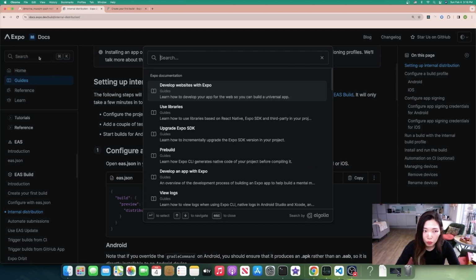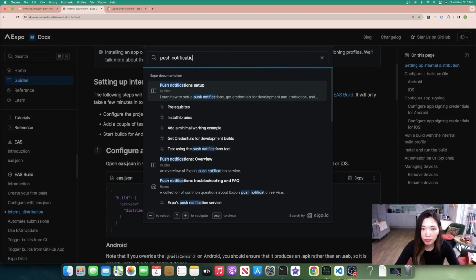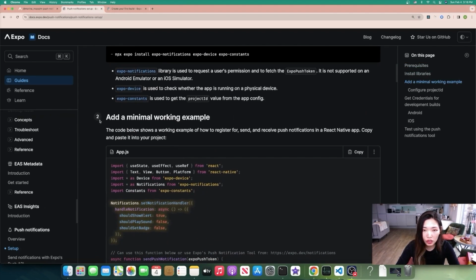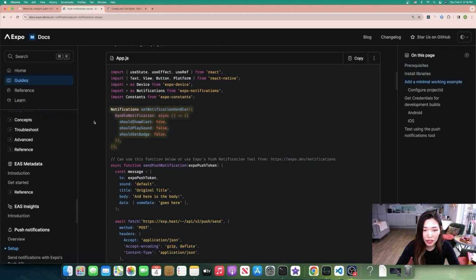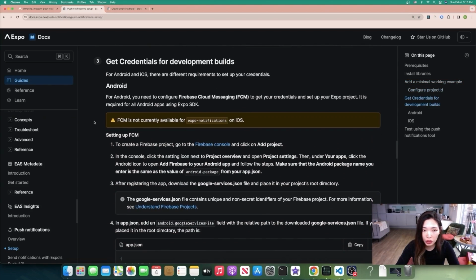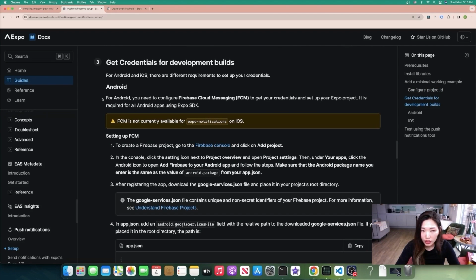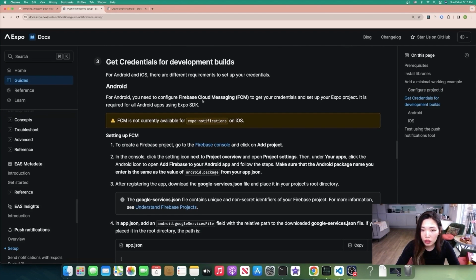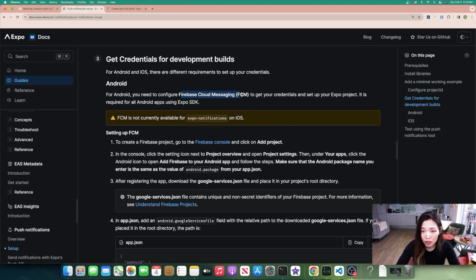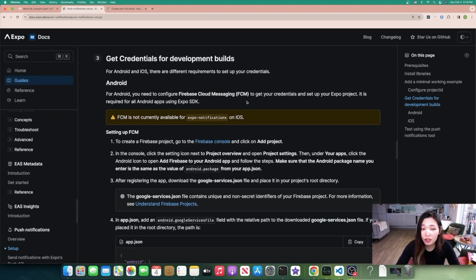Now, let's go to push notifications. Push notification setup. Somewhere here in the documentation, we will find a reference to the FCM, the Firebase Cloud Messaging. And here we go. You see it's written that for Android, you need to configure Firebase Cloud Messaging, FCM, to get the credentials and set up our Expo project. So without this step, the push notifications will not work in the development build. They will only work in Expo Go. So if we launch our application through Expo Go.